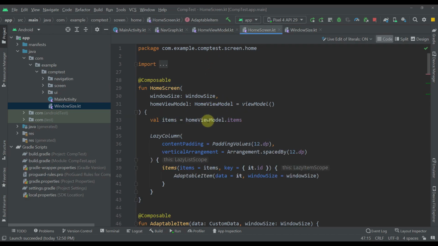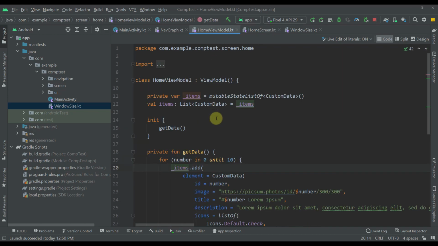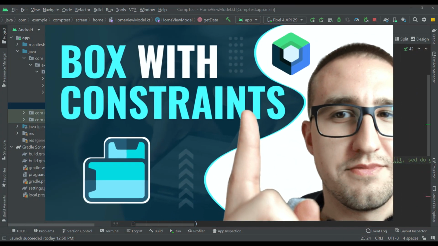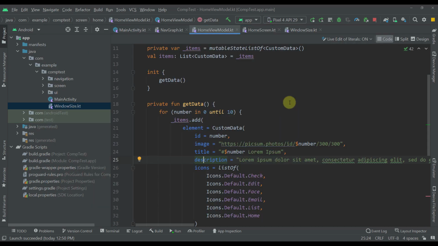There we go, so this is our home screen, and our home screen is just displaying all those items which I have prepared to show from our home view model. And those items are displayed in a lazy column. Now here, as you can see in our home view model, I have just created a logic to randomly generate some hard-coded values for the image, ID, title, description, and those icons. So this is basically the same data that I have used in my previous video about BoxWithConstraints. So if you haven't watched that video, I highly suggest you do that, because you're going to learn about one important composable function as well.